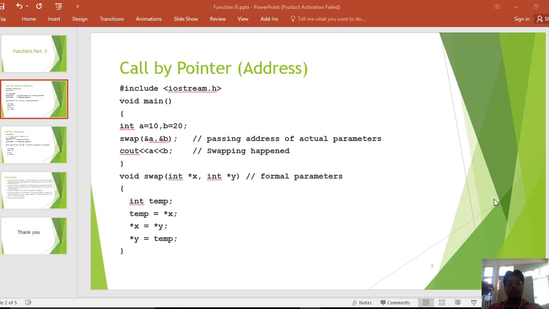So, in the previous two tutorials, I started functions. In the first tutorial, I introduced functions and their importance. And in the second tutorial, I discussed one calling mechanism that is known as call by value. If you saw my previous video, then you can observe the drawback in the call by value mechanism.